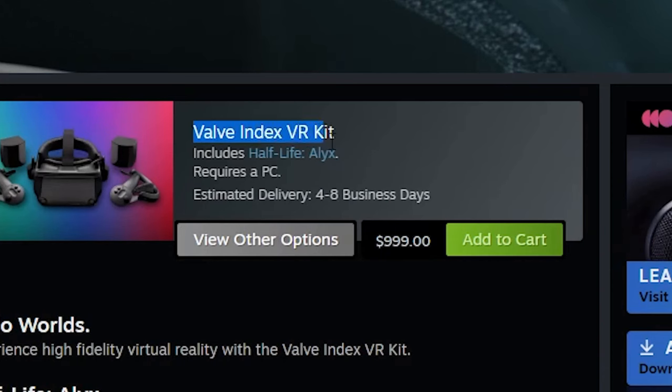Here we go. Valve Index VR kit includes Half-Life. Estimated delivery 4 to 8 business days.